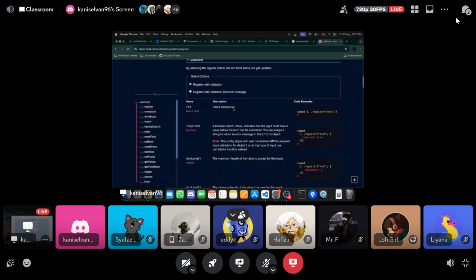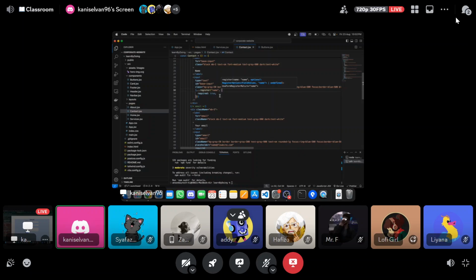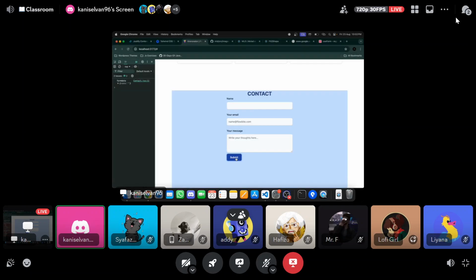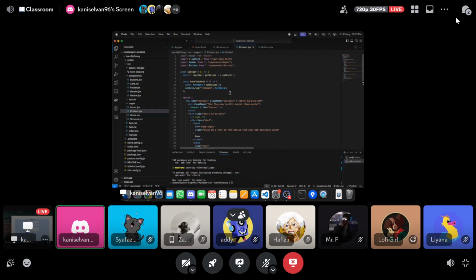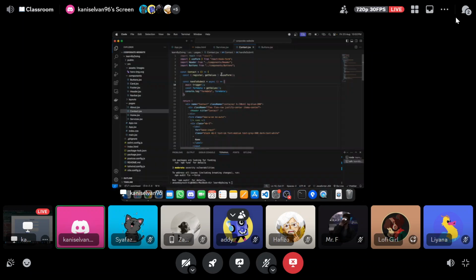You should add required too. So now when I submit, you can see it submits, but it's empty. What I want to do is trigger an error when it's empty. So we can make this an async function, then await trigger. Trigger is how we check the validation.